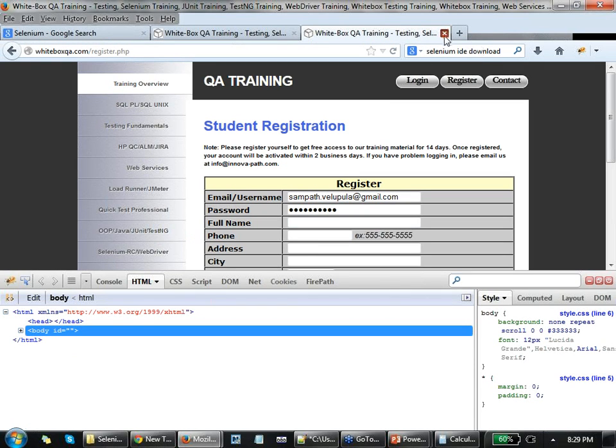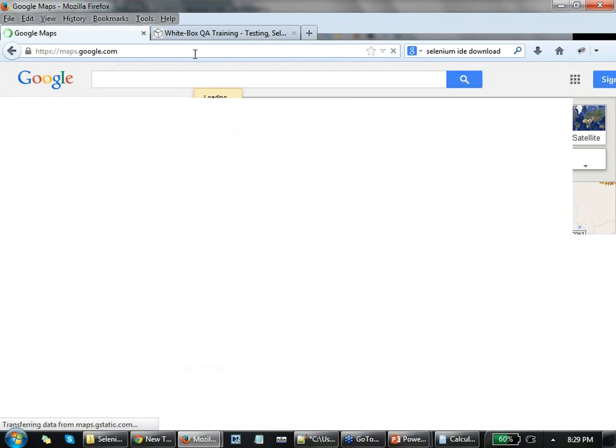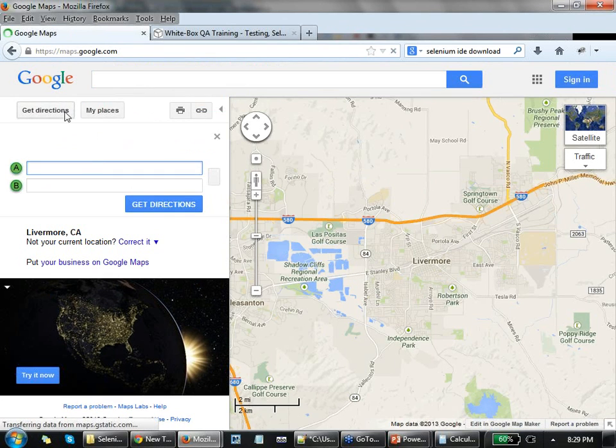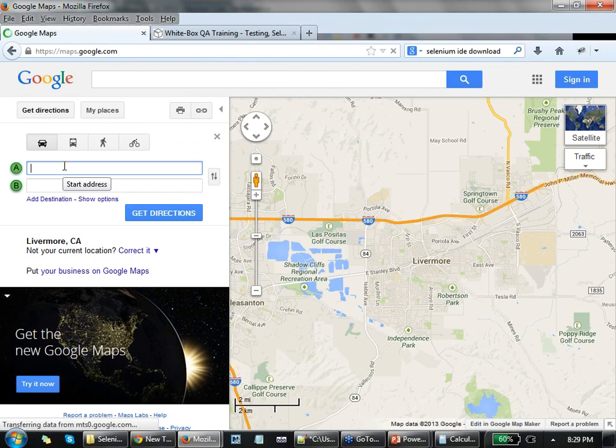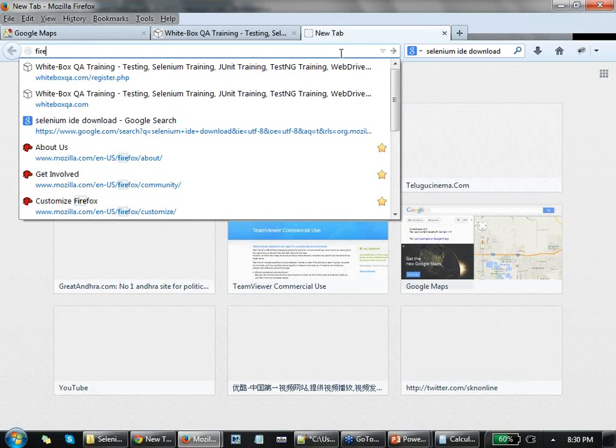Now let's go to Google Maps, maps.google.com. Get directions. Now I want to find this element. Before that, everyone should have Firebug and also Firepath. So install the Firepath plugin. You know how to install browser plugins, right? It's not difficult. Firepath also? Oh, you did XPath and CSS class, right? Oh, I forgot about that.